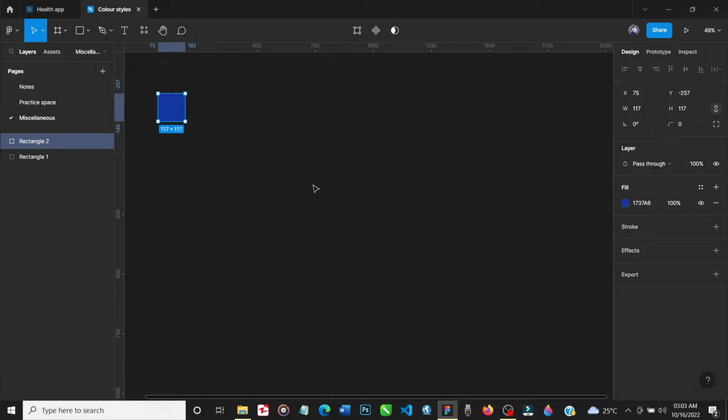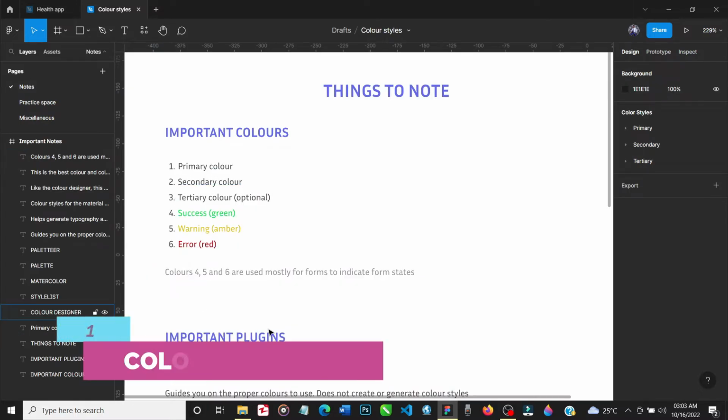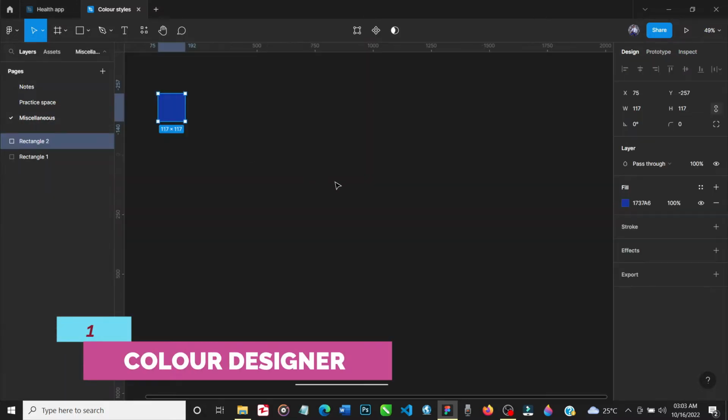So the first plugin that we'll be discussing today, let's head over to the tutorial notes, is Color Designer. Alright, so that will be the first plugin.